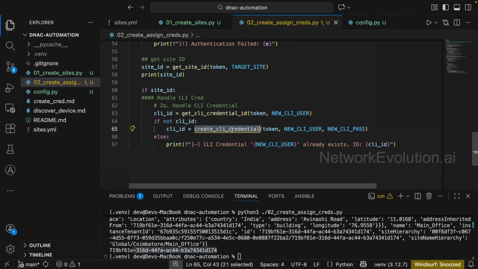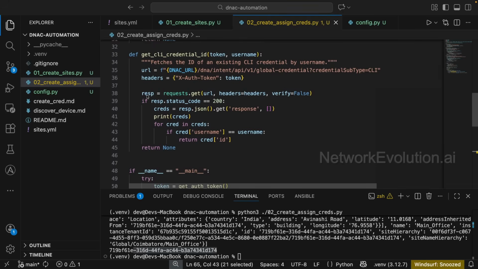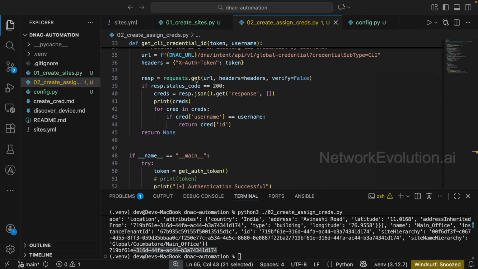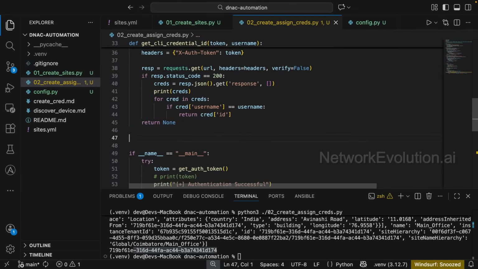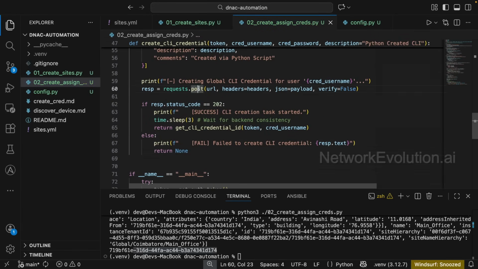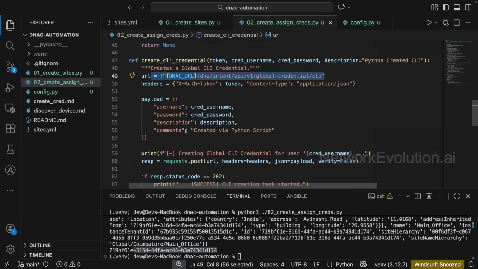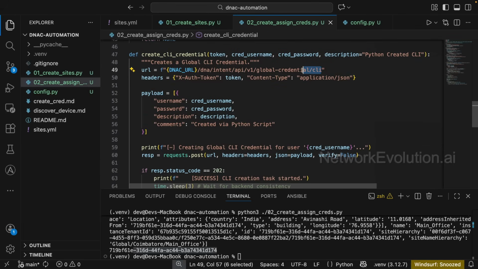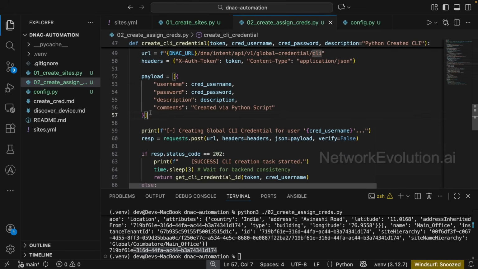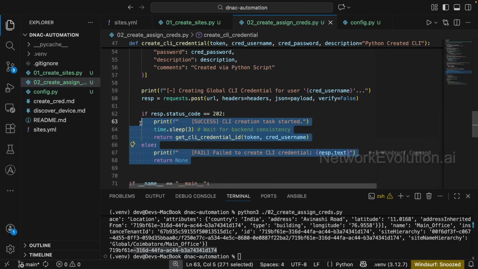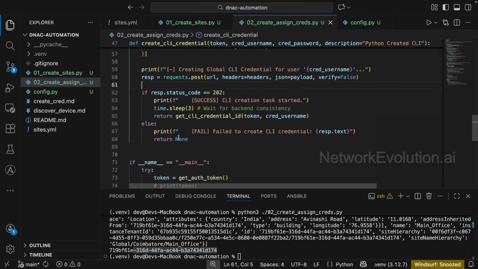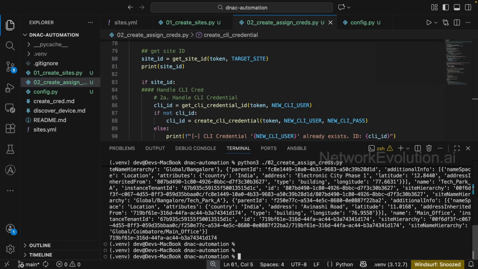And we'll add code for this also, create CLI credentials. And if you see the API endpoint, here this is a get call, and this is going to be a post. And you can see the URL here. We are sending data to the CLI endpoint. Then this is the payload. And this is just some error handling. Okay, we'll try running this.